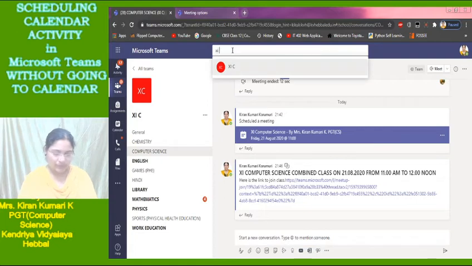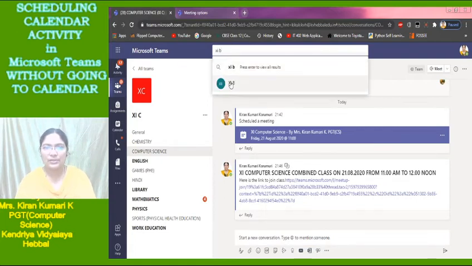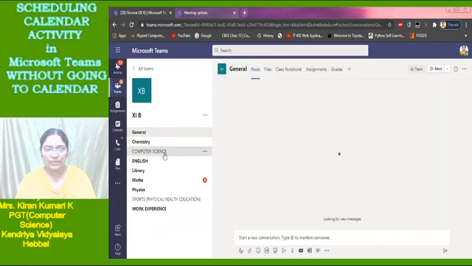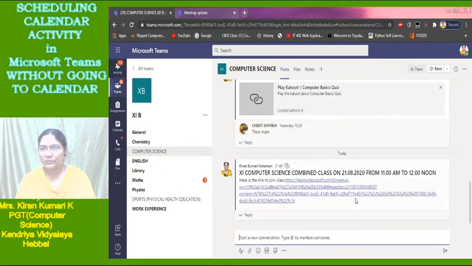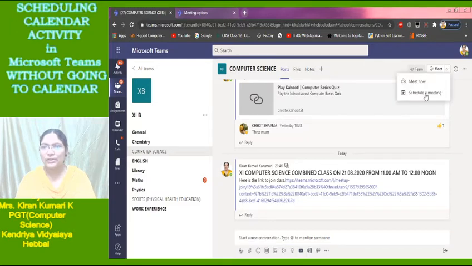Now if I open 11th B, computer science, you will see the shortcut of the same calendar activity made available. You can find it. Children will click on this link and they will join the class. Instead of going to calendar, where loading also takes a long time, it is a very easy technique and shortcut to schedule a meeting by using the top right meet drop down.